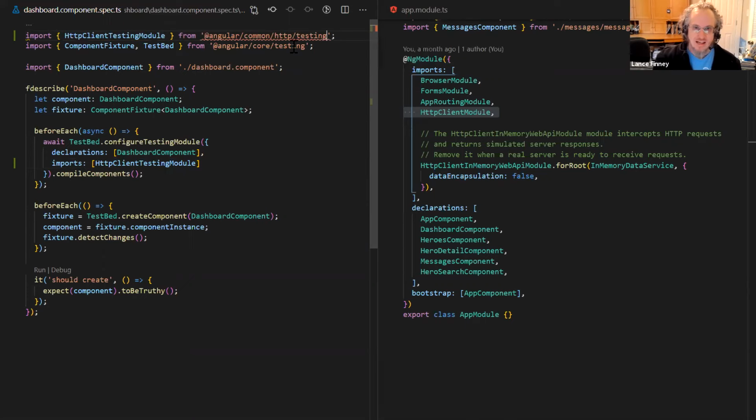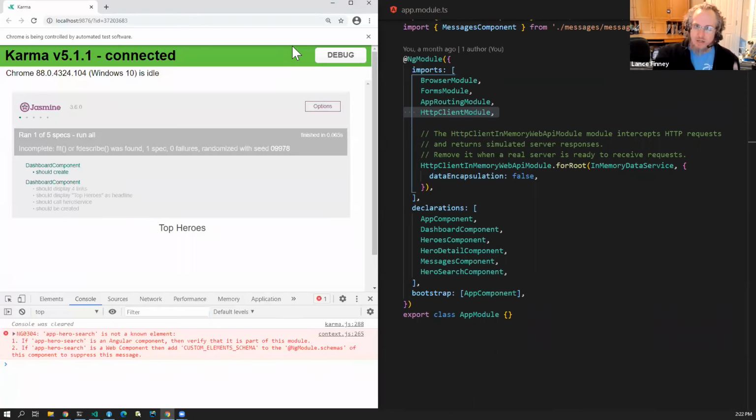Now this has the exact same shape as the real HTTP client module, but it's set up with a bunch of mocks for testing. There's a lot that you can do to mock out your HTTP calls and see what actually was sent with your HTTP calls, etc. That's beyond the scope of this, but this is the start of what you can do for HTTP testing. And now that I've done that, my test passes and that warning message goes away.